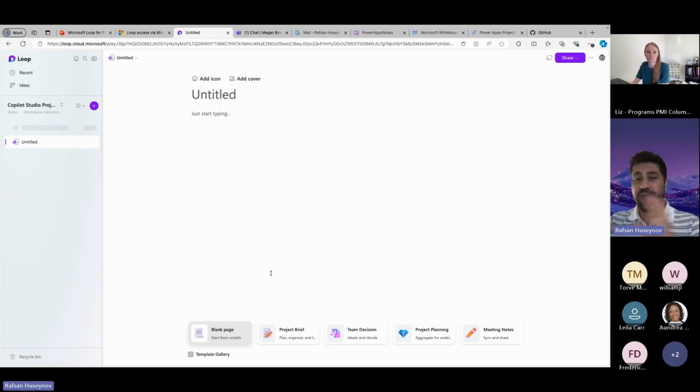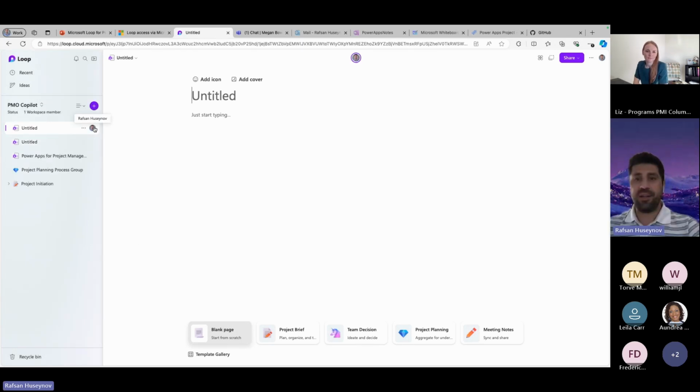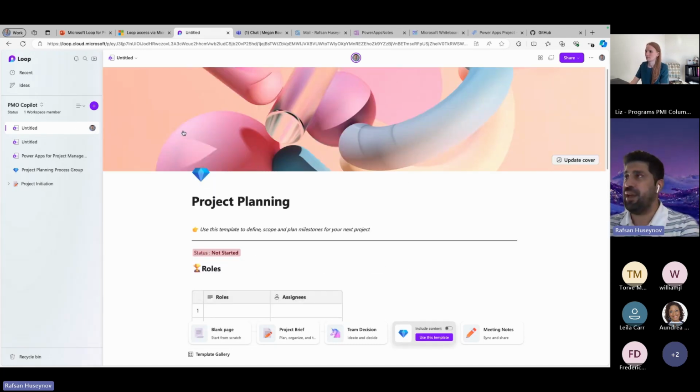So we created our workspace. Now we can go ahead and create our different project phases. For example, I will come here and click new page. Let's say we are in the project initiation phase. I can select the project planning template, and this is it.